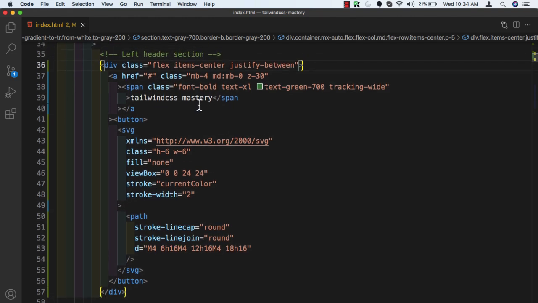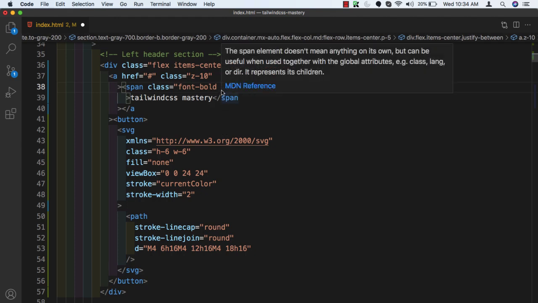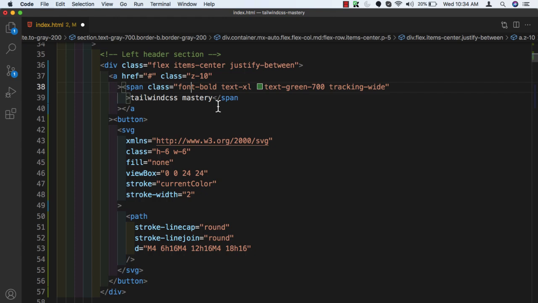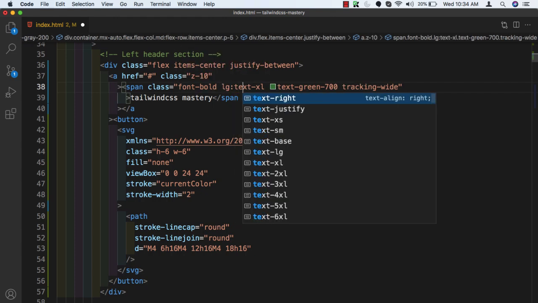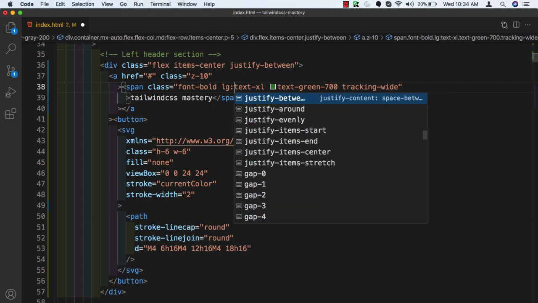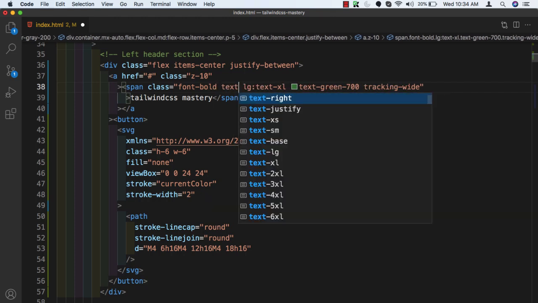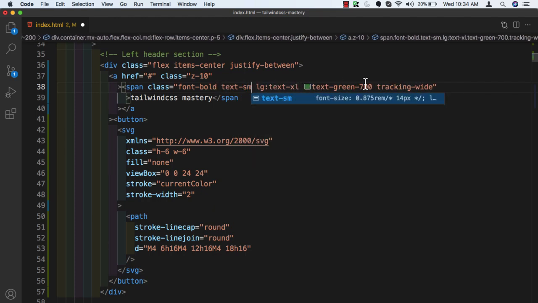In the A tag, we are going to remove this. We don't require this margin bottom. We only need Z index, which is going to be 10. And inside this span, we will add a few more classes. So font bold we need, but text XL, this we need in LG and not in SM. So in mobile, we need text that should be small, and text green. Everything is fine. This should be wider. Okay, save this.